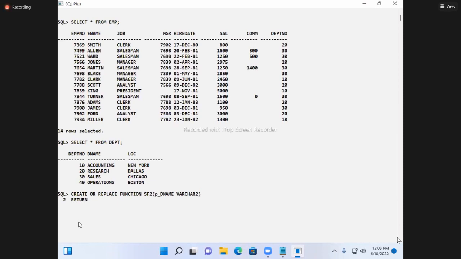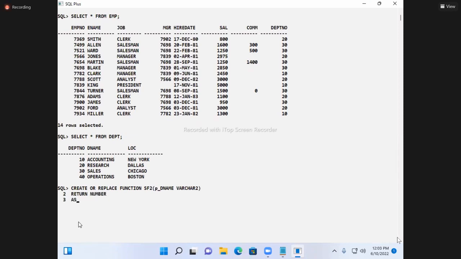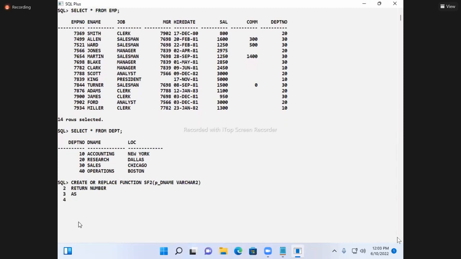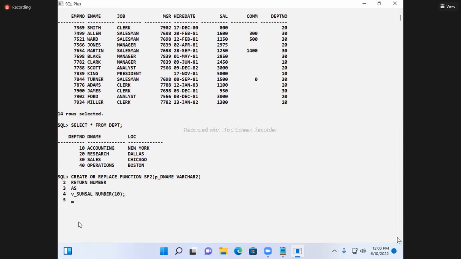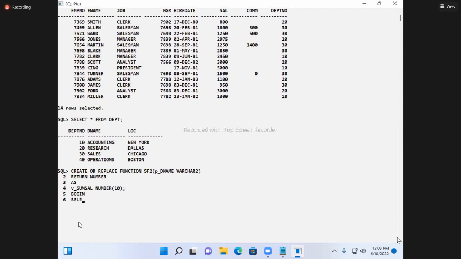Now observe, in this example what do I need to return? Sum of salary. Salaries are which type? Number type. So the return type is Number. Then IS or AS, and one variable I have to declare now. What is the variable? Sum sal. Sum sal variable, which type? Number type. Then BEGIN. Then I write what I need to find out: sum of sal, which I want to save into my sum sal variable.